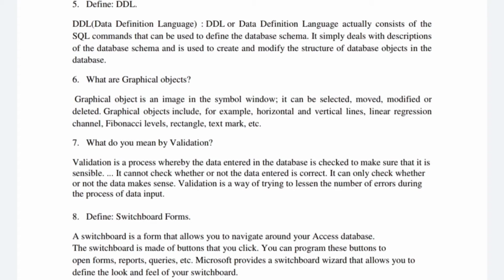Define switchboard forms. A switchboard form is a form that allows you to navigate around your Access database. The switchboard is made of buttons that you click. You can program these buttons to open forms, reports, queries, etc. Microsoft provides a switchboard wizard that allows you to define the links to fill your switchboard.